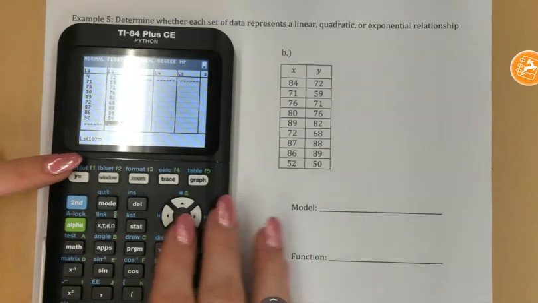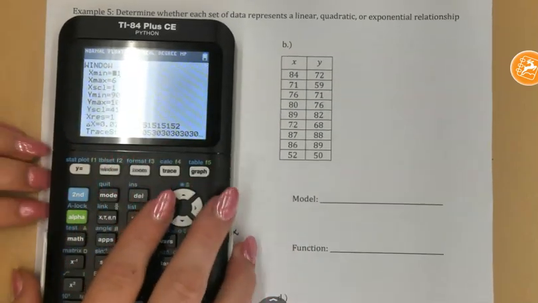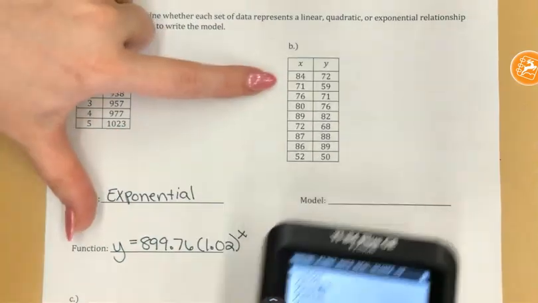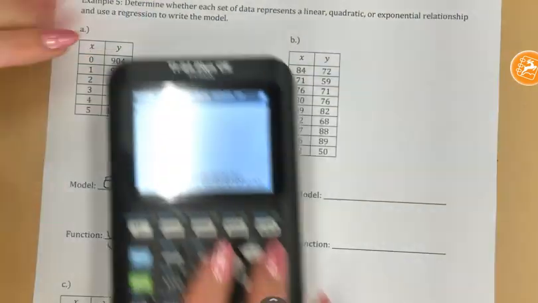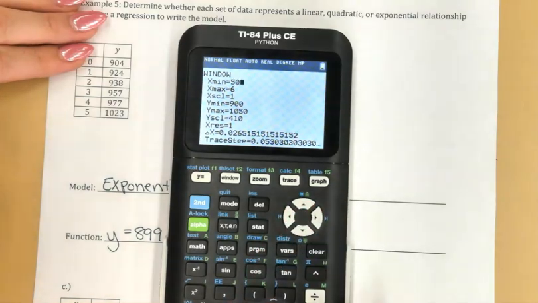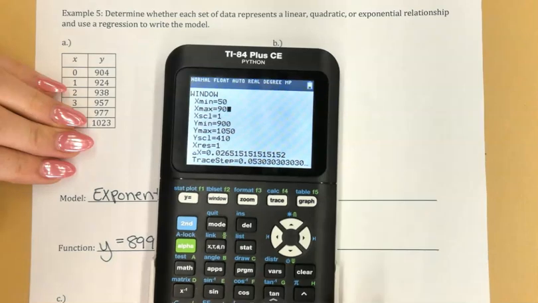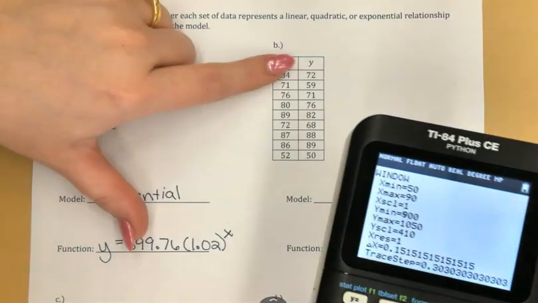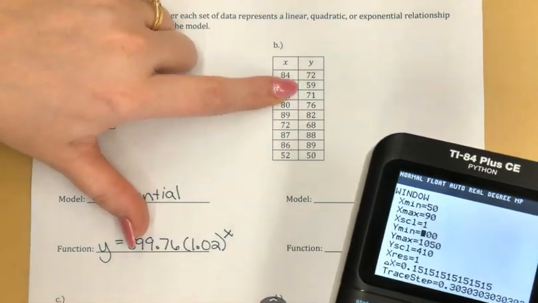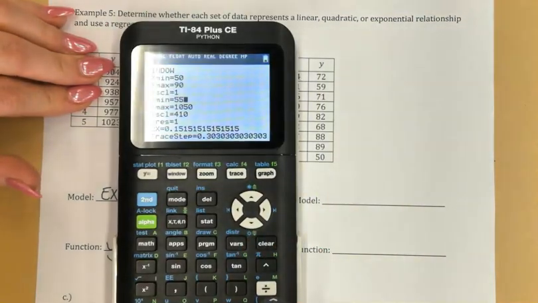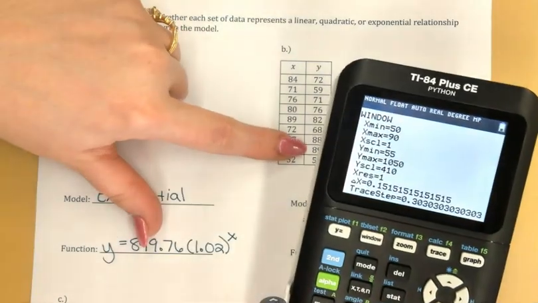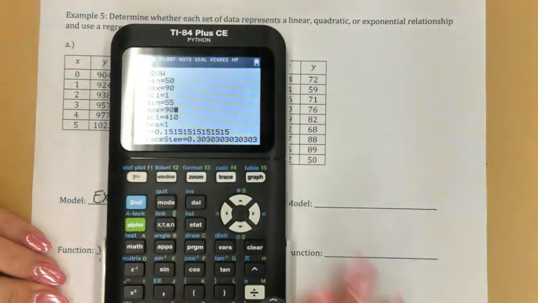Okay, my plot's already on. I'm just going to go ahead and adjust my window to make sure I'm going to be able to see everything. My smallest x value is 52, so I'm going to set it to 50 just to make sure I can see everything. My biggest x value is 89, so I'm going to make it 90. My smallest y value, it looks like, is 59, so I'm just going to do 55. And my biggest y value looks like 89.